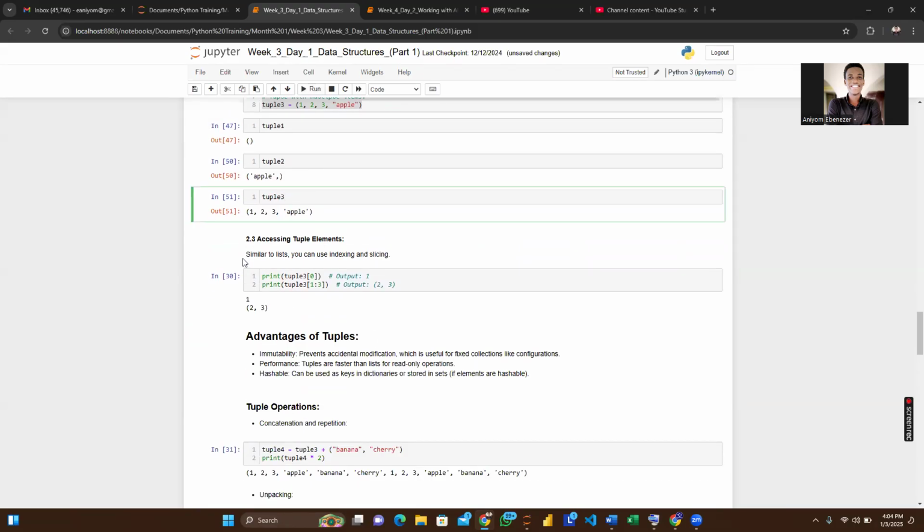Accessing tuple elements. Similar to list, we use the same indexing and slicing, so I will not be explaining that so much. This is it. If you print this, index 1 will give you 0, then 1 will give you 1. Then 1 to 3 will output 2 and 3.